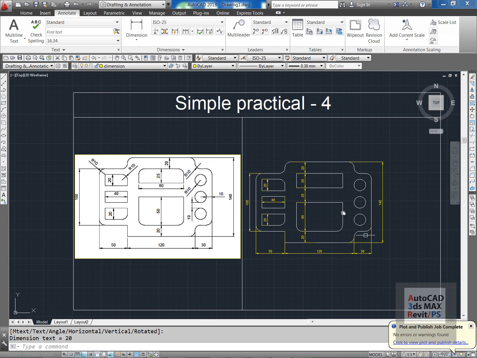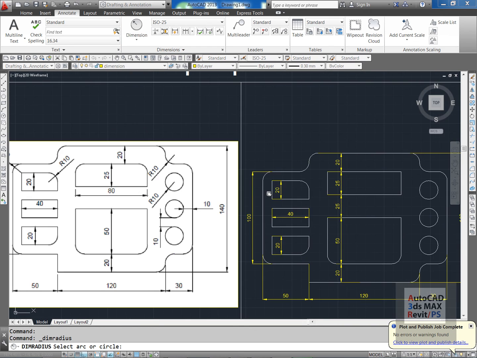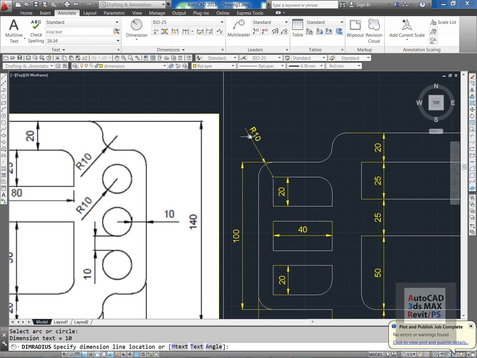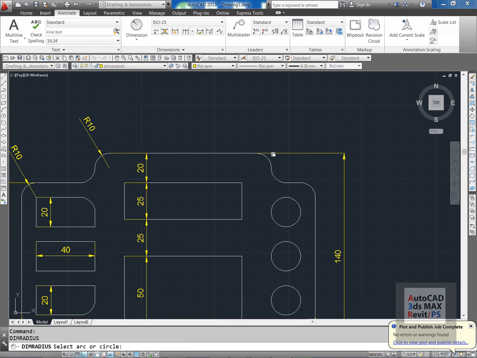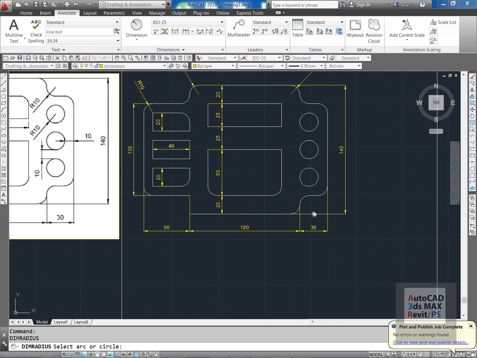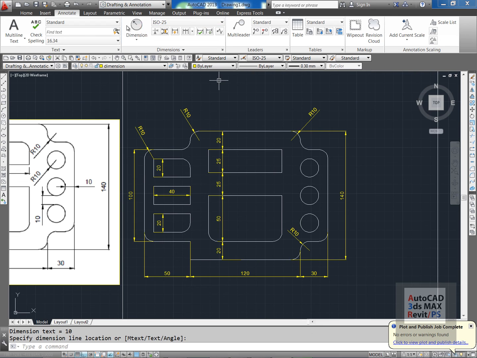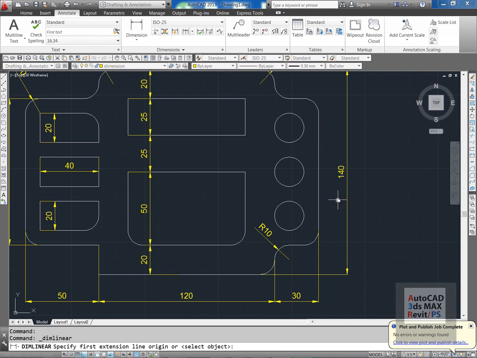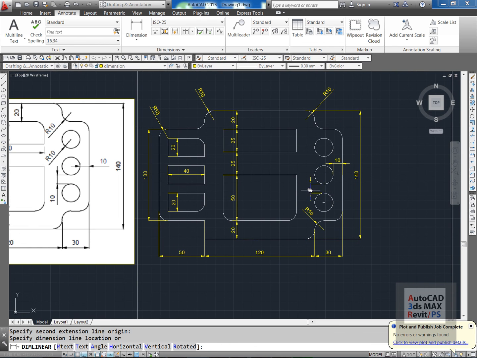So, we have completed all the dimensions which is related to the horizontal and vertical with the help of linear, and now let us do the radius. So, I will go to the radius, not to give everywhere, you will just give 10 here, maybe at this point, try to give at 45 degree, which looks good, and maybe here also. We forgot to give dimension here for the linear, so we can give it here 10, also 10.